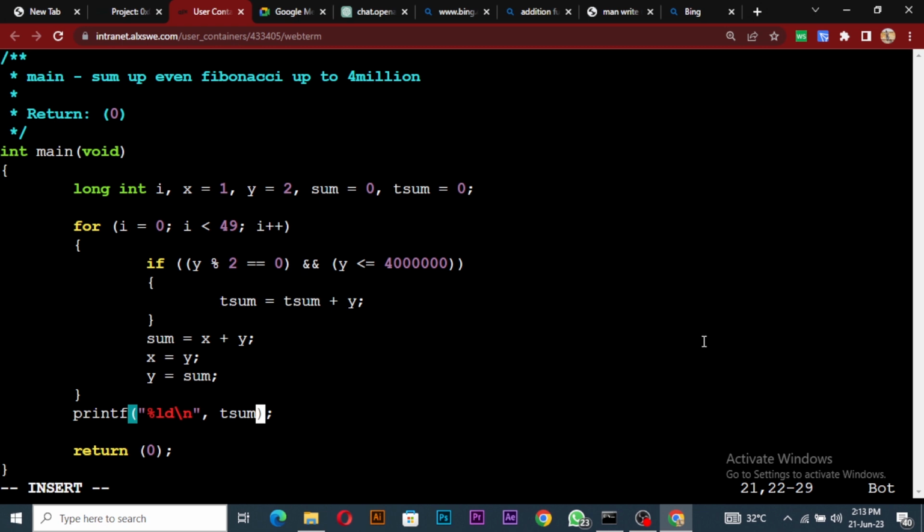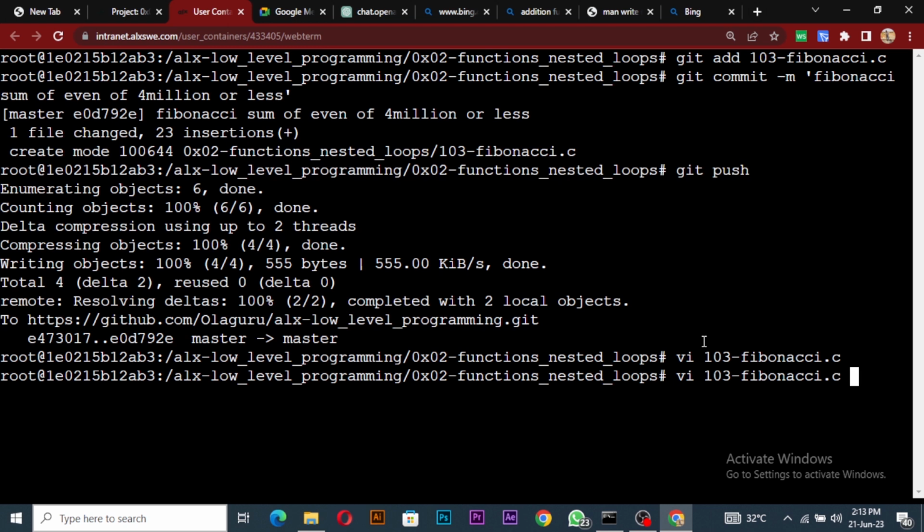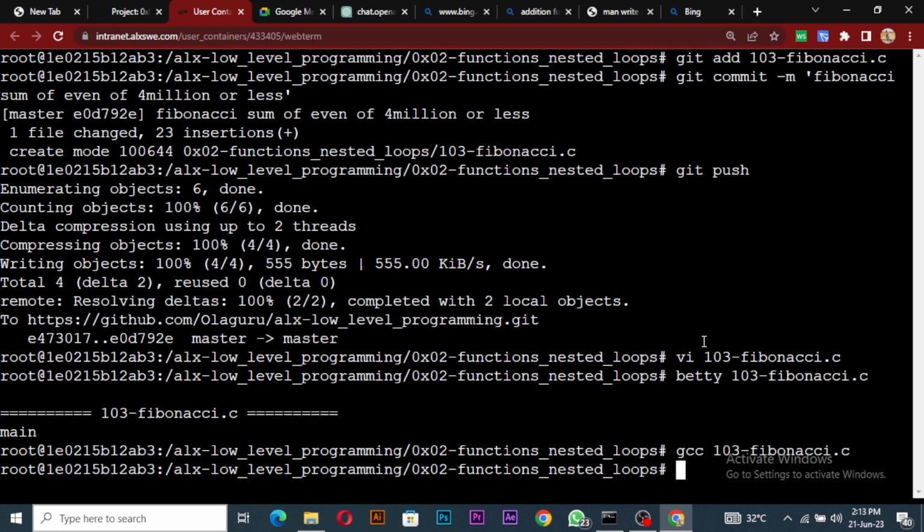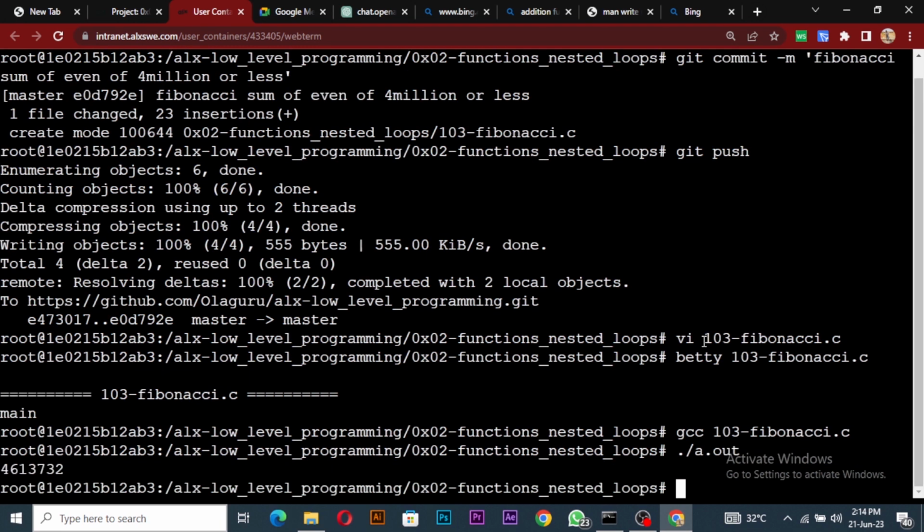Printf, right? So let's say again, Betty, let's Betty it. Betty says we are good, and then let's compile it. Compilation says we are nice, and then let's execute it. Execution says, so it printed out a number, right?